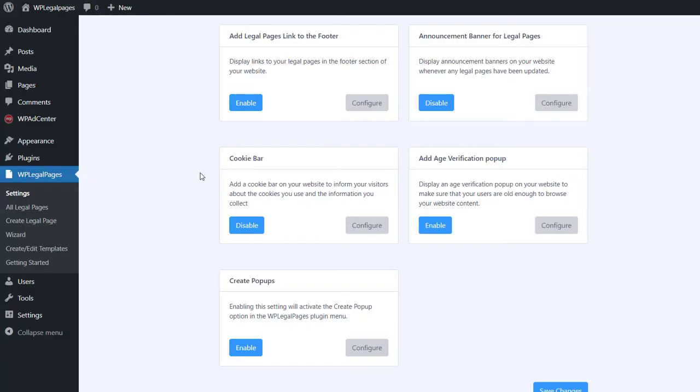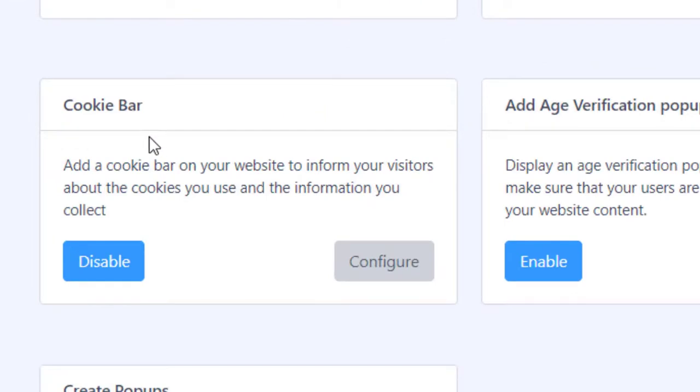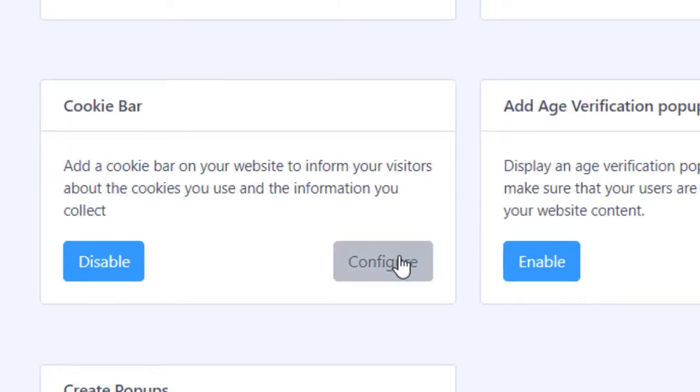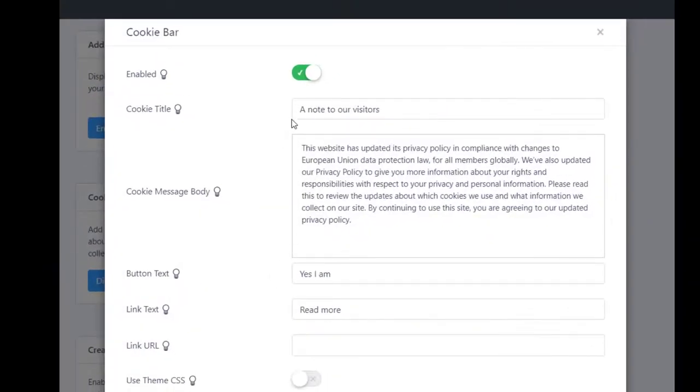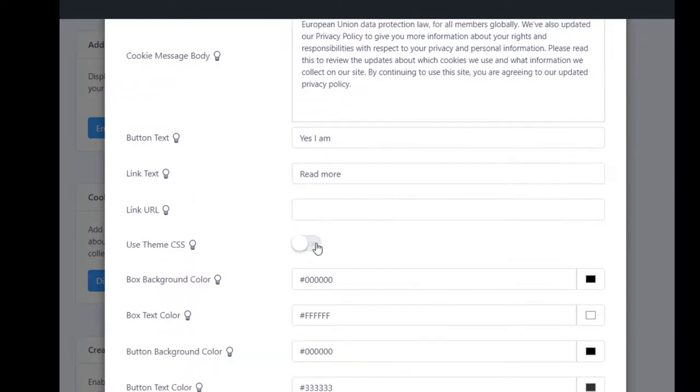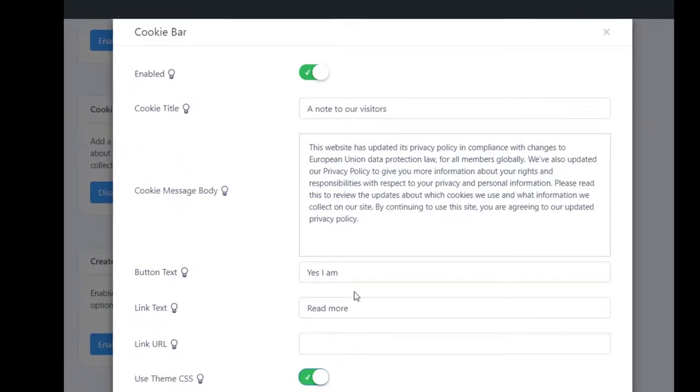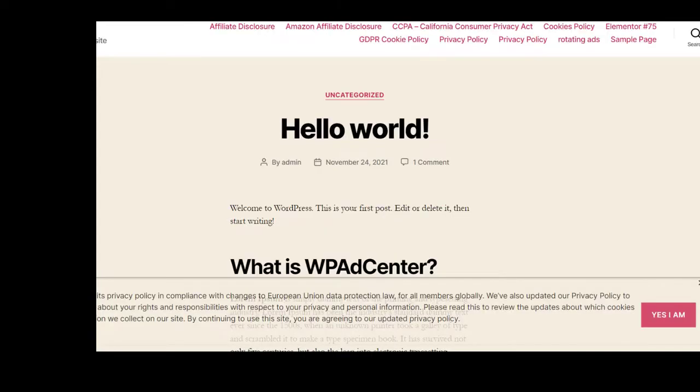Next is Cookie bar. This feature makes it easy to add a cookie bar to your WordPress website. Under the Configure button, you can add the cookie bar title, add a message, and customize the design as per your choice. You can even use your theme CSS just by switching on this button. Save the changes. Let's check out the front end.